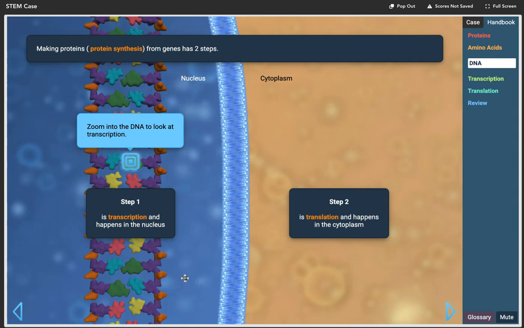Hey, it's Horner, and this is how to make a protein, or protein synthesis. This process has two steps, as you see, and in step one, we're going to do transcription. Remember, transcription has the C in it, so that comes before translation, which is step two.